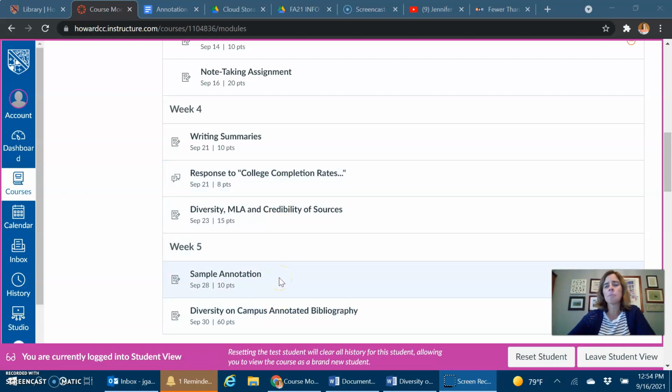So I can take a look at it, tell you of any edits you might need to make before you turn it in again as part of your final annotated bibliography, which will have that article as well as an article that you find on your own. And directions on how to find the article are going to be in this sample annotation section.